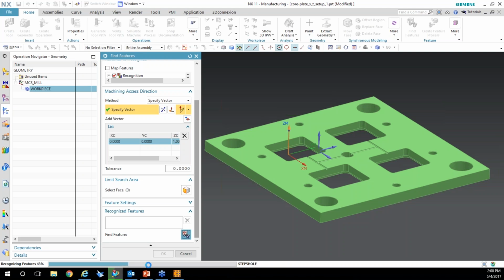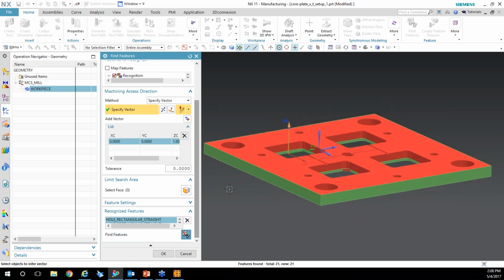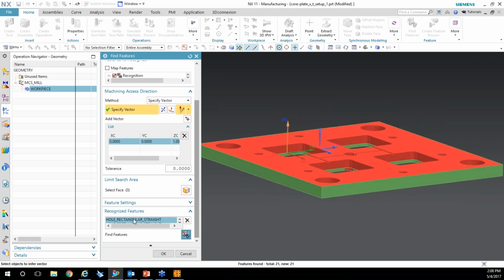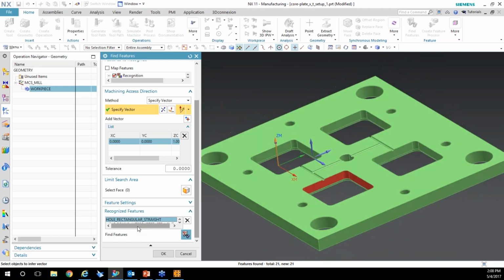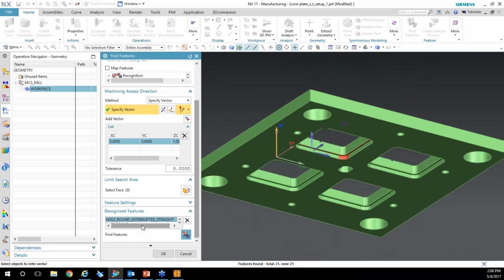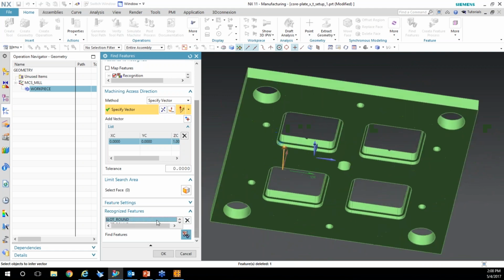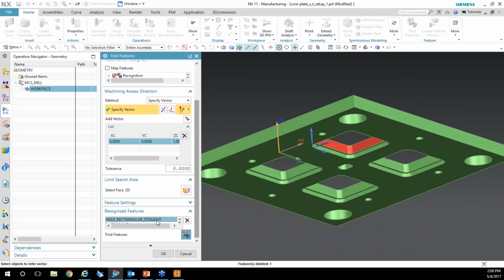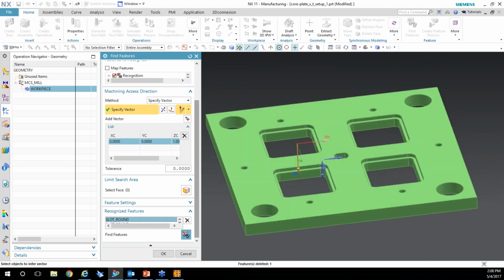Now, as this is going through the feature library, it's looking at all these different features, it's interrogating the model, and it's finding what types of features can be manufactured or recognized in NX. And in this box down here, we can go through each individual item that was found. So these are items that we can't machine from the top, so we'll remove it. And you can just scroll through and see the different options and different items that had been found inside of NX.